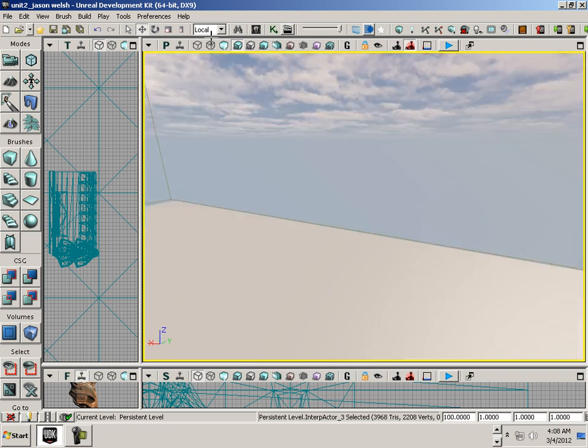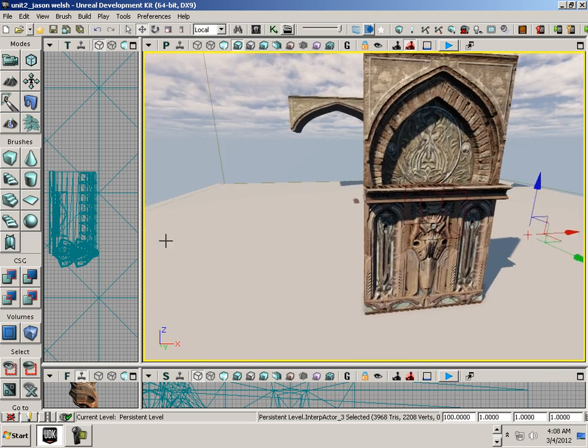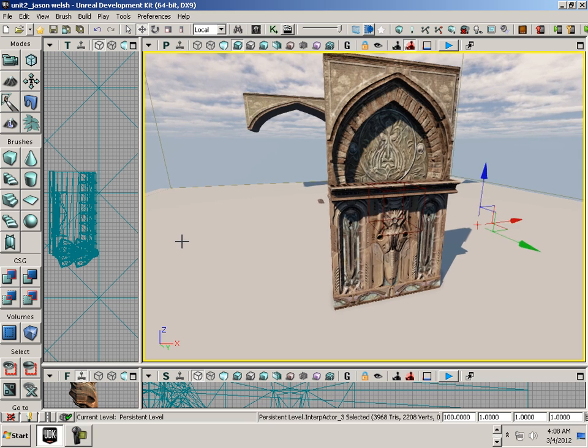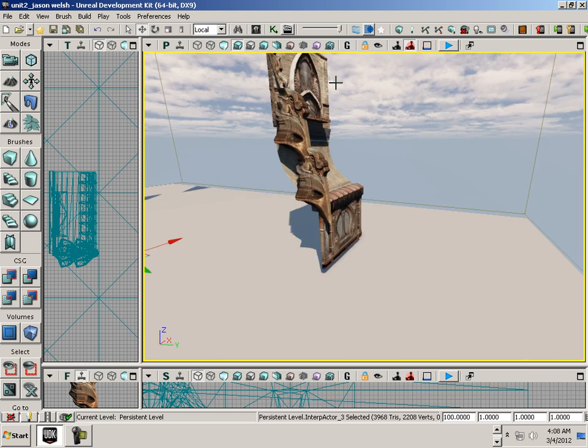I have 2 more examples over here. I have this section of wall, and I have this one.